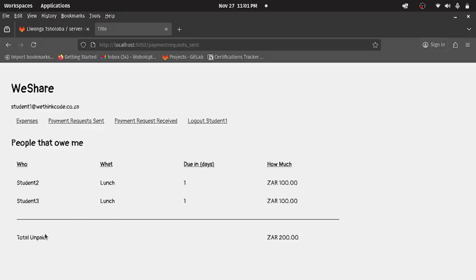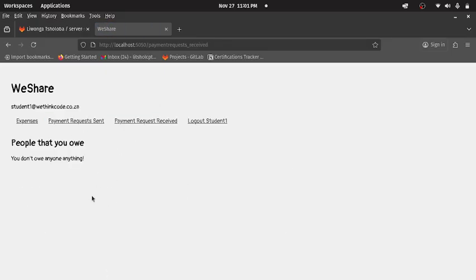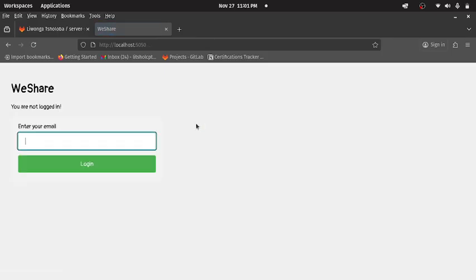Okay, so after that, it tells us the total amount that is unpaid. It adds up all the people that owe you and how much they owe you, and then gives us a total here at 200 rand. So if our maths is mathing, 100 plus 100, obviously it's 200. Right. Payment request, meaning people that don't owe you anything. And then we have our logout. Let me just demonstrate my logout, and there we go.